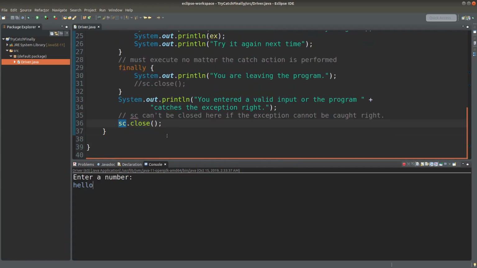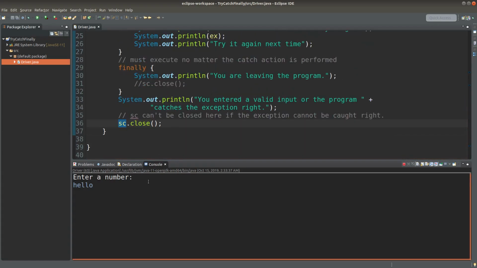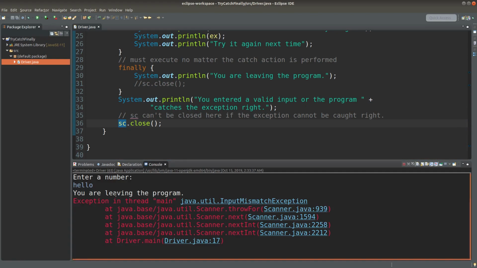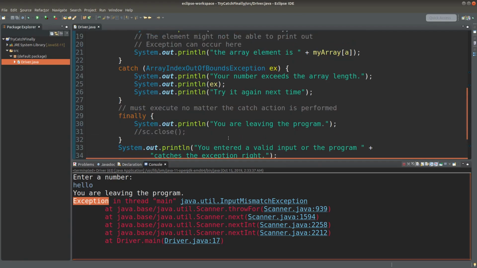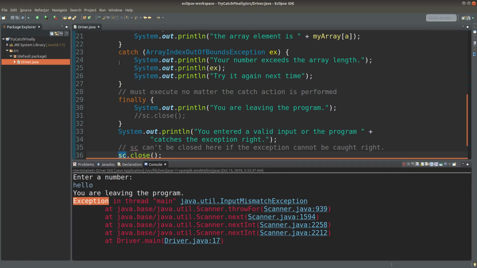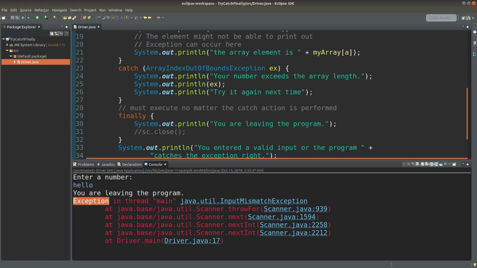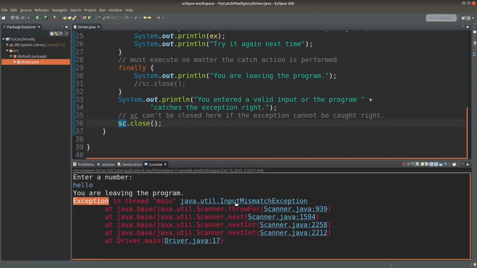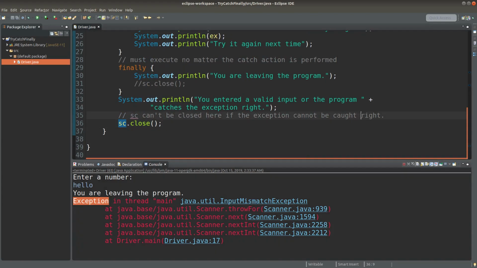When I press enter, you can see that I will throw another exception, which is called input mismatch exception. And we can see that this input mismatch exception is not really handled in the driver program. My driver program is only able to handle the array index out of bounds exception. So in this case, the input mismatch exception cannot be caught right.